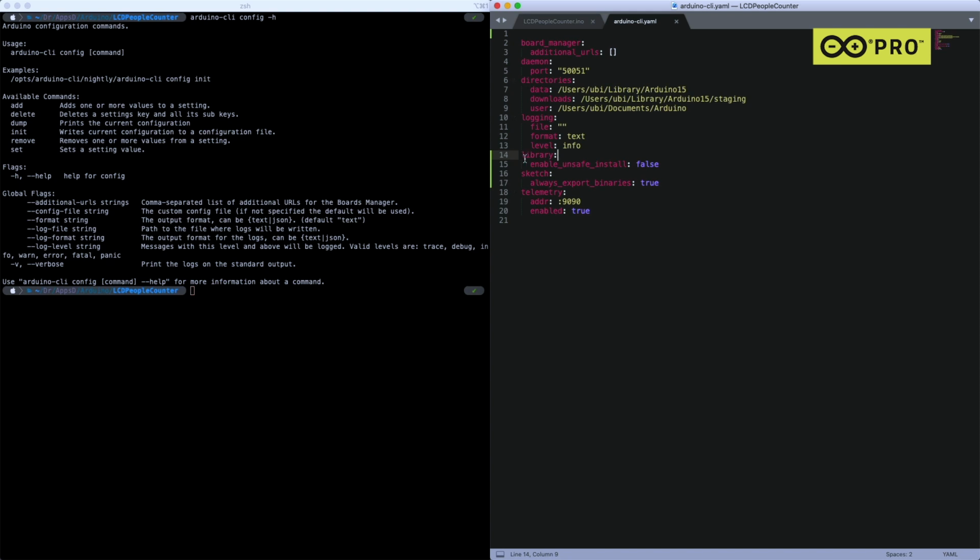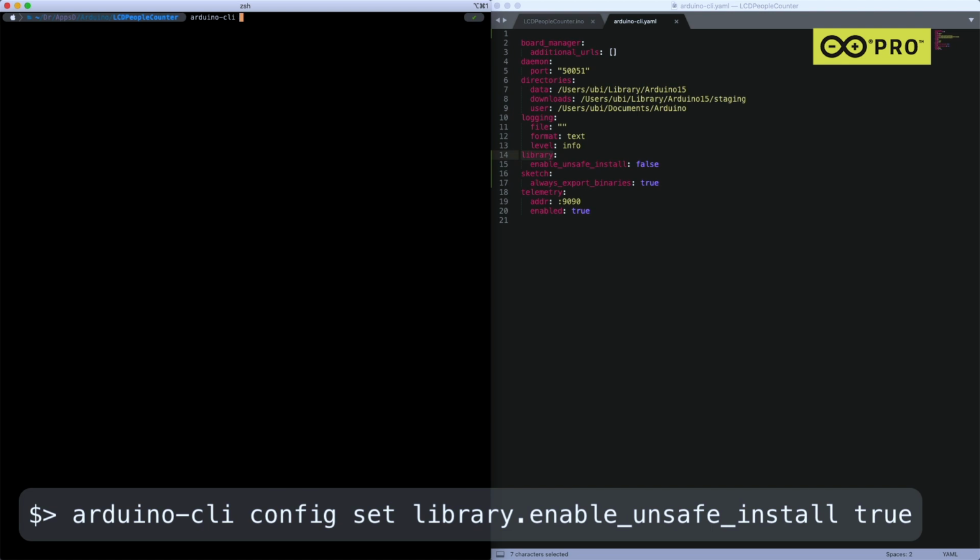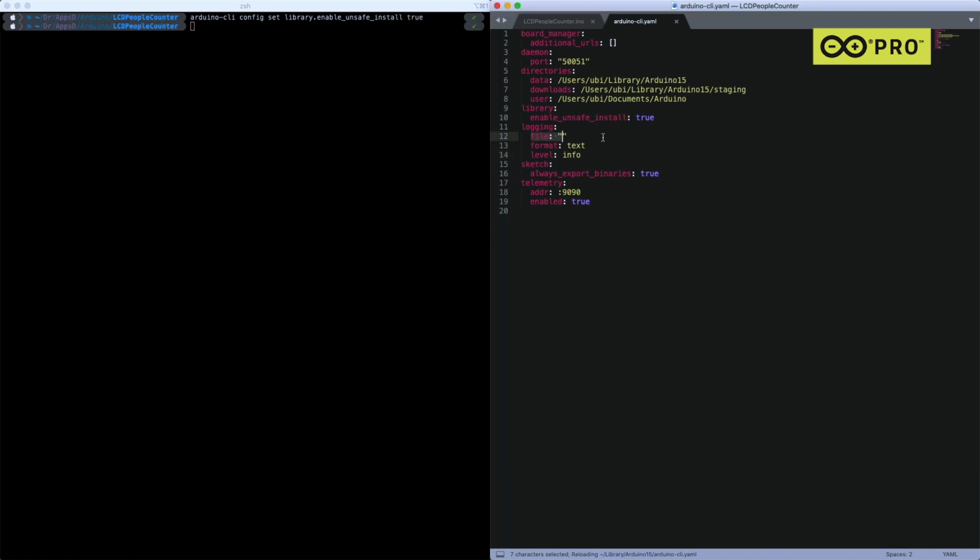You can see that there's a hierarchy in this. So enable unsafe install depends on library. So we can just say arduino-cli config set library.enable_unsafe_install true, and this has been changed to true.